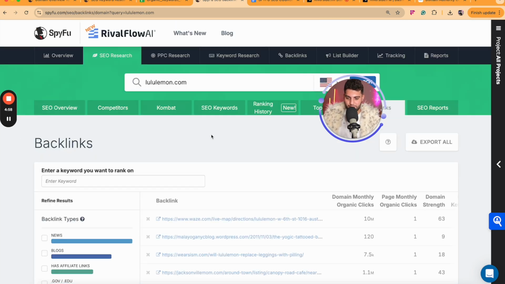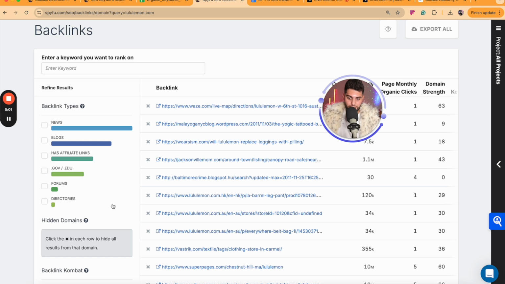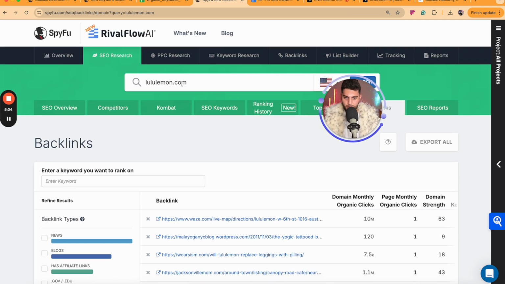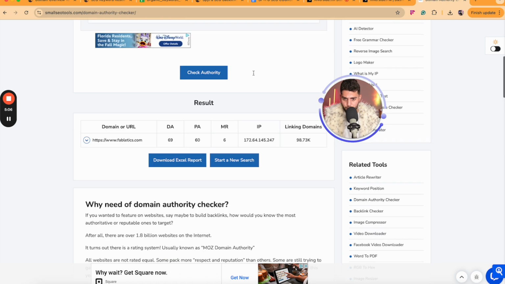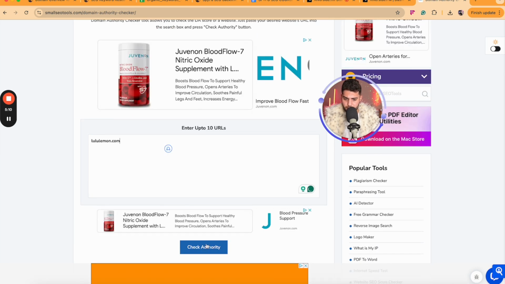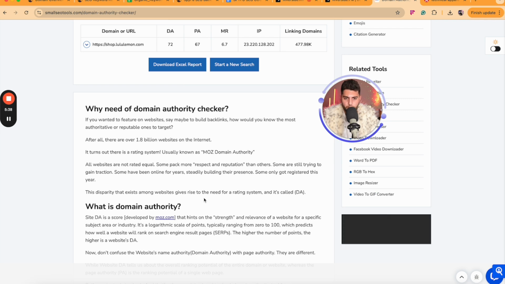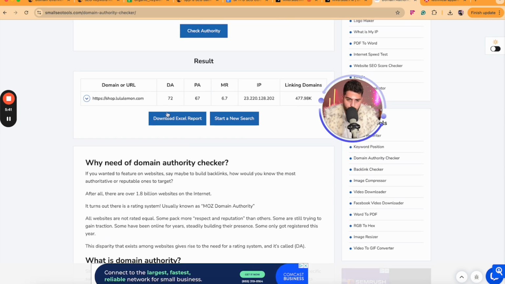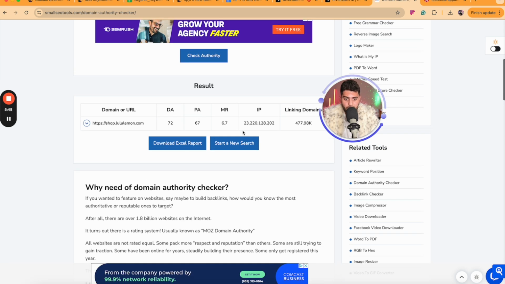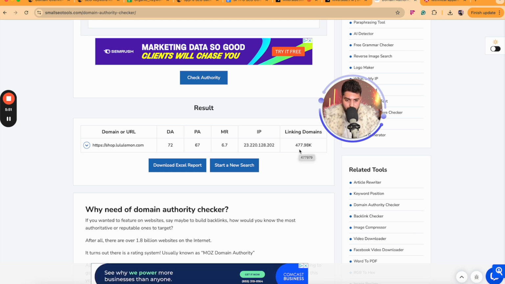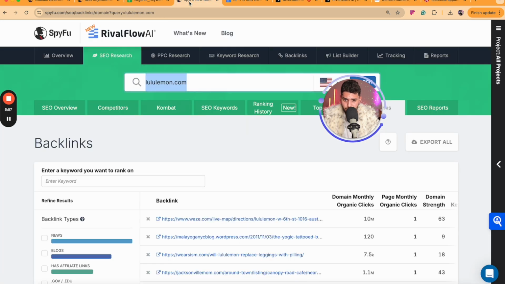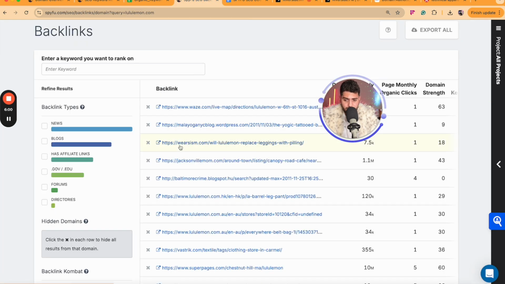So let's go into here. You can see they do have a very strong backlink profile. And if we run this into the domain authority checker here, we're going to find some very interesting data. Okay, there we go. What we're seeing here is that Lululemon has a domain authority of 72, page authority of 67, and they have 477,000 linking domains. So they're doing some heavy push on the SEO side. This gives us an insight: we've got to bump up those forums and directories and the news links.